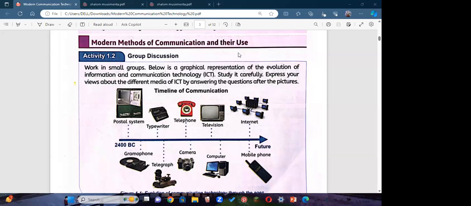Any other thing identified? Is there any other person that can identify any other device from the things we're seeing on our screen? You just raise your hand and tell us. So far, we've identified the television, telephone, and then camera. If you can identify any communication device and its use, you raise your hand and share with us. We have a postal system, we have a typewriter, we have the internet, we have a gramophone, telegraph, we have a computer. So whichever one you can identify and especially its use, you let us know.